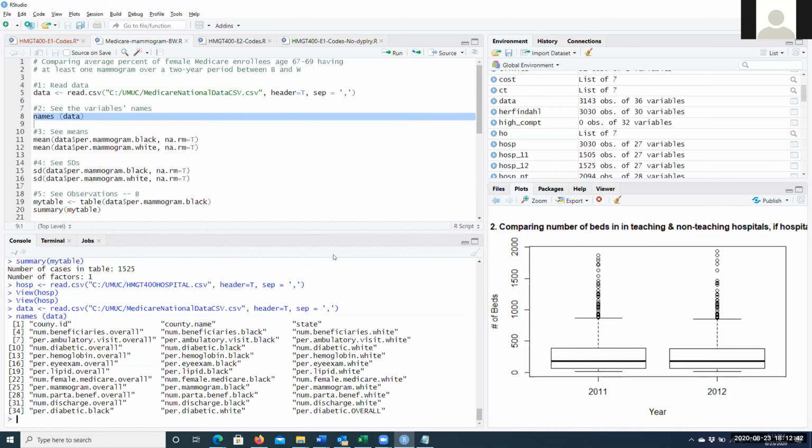And the question is comparing mammogram between black and white. So I'm looking at this file, all of these variables. I see the mammogram. I need the percent of mammogram black. This is black, and this is white. And you can copy the percent of mammogram black here and white here.